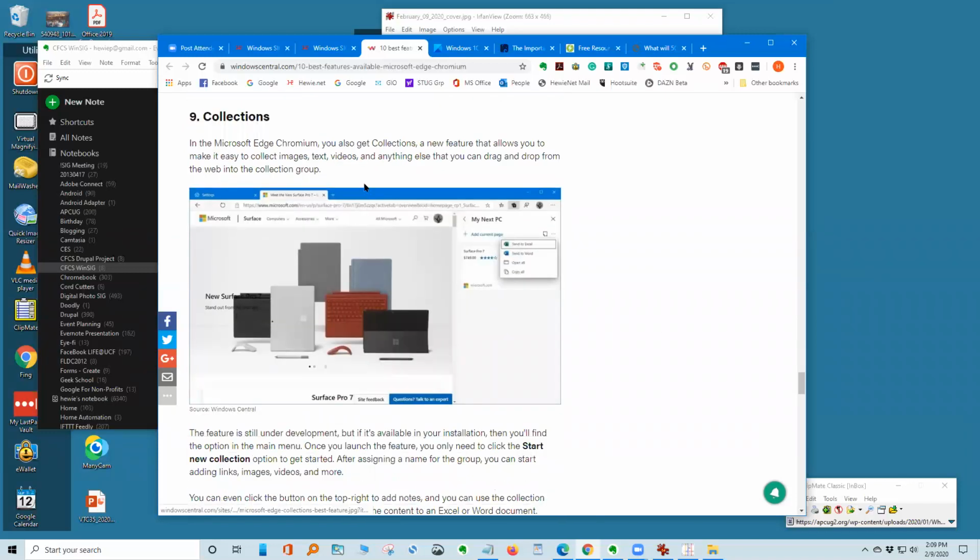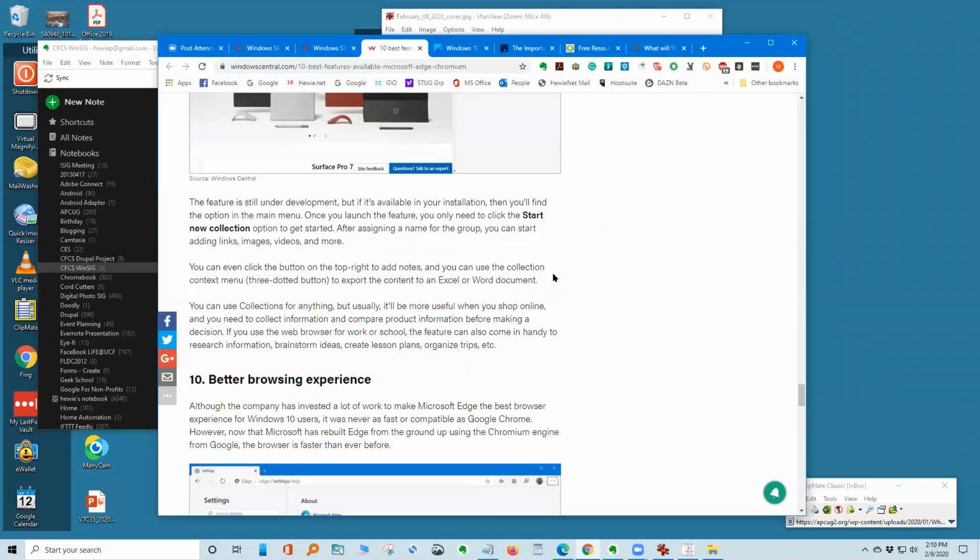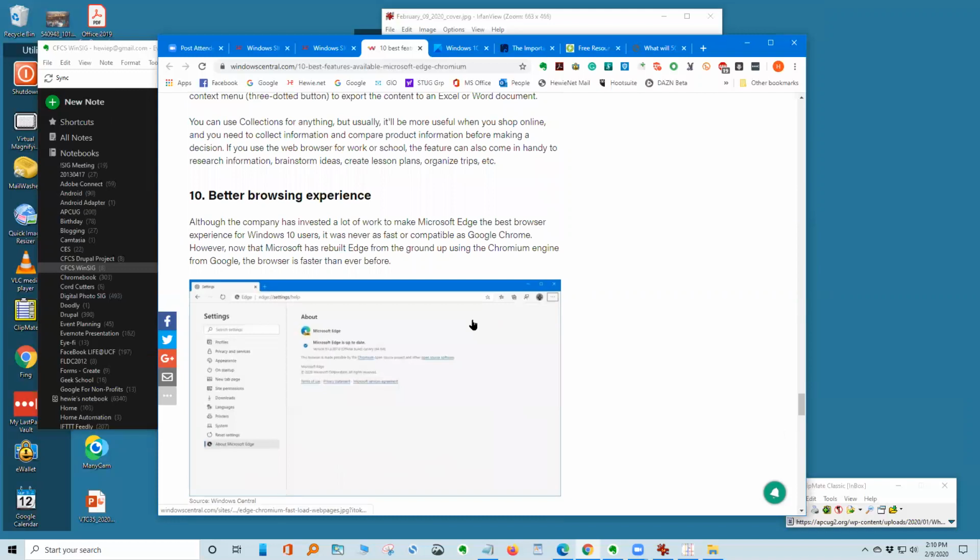Collections, Microsoft Edge Chromium, you get collections, a new feature that allows you to make it easy to collect images, text, videos, and other things. You can drag and drop them from the web into a collection group. I've not played with this, but it sounds intriguing, and I'm going to try to play with this in the next couple of weeks.